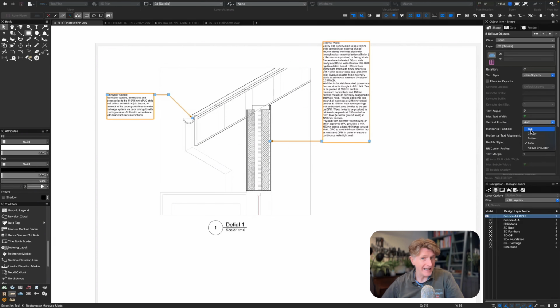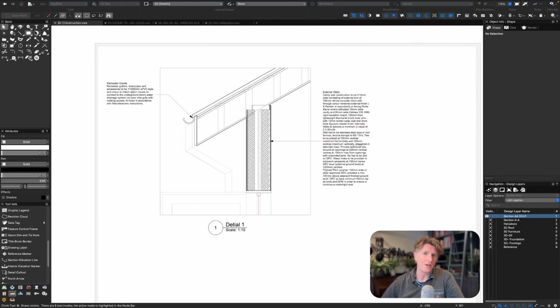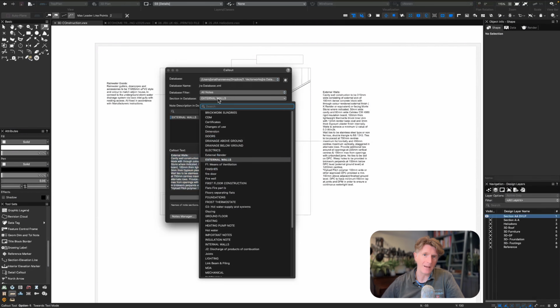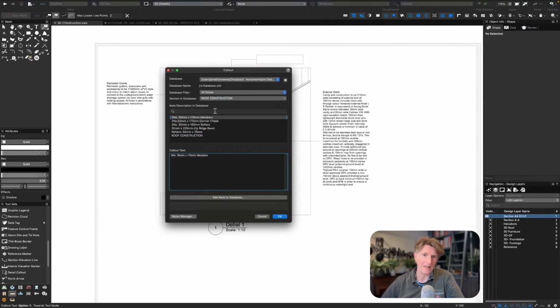Fantastic. So you can see that I can easily adjust those callouts. Now let's just drop in one more for that roof there. Let's search for maybe a roof, or maybe, yep, that's fine. Let's go for zinc. Okay, so we'll put a zinc roof here.